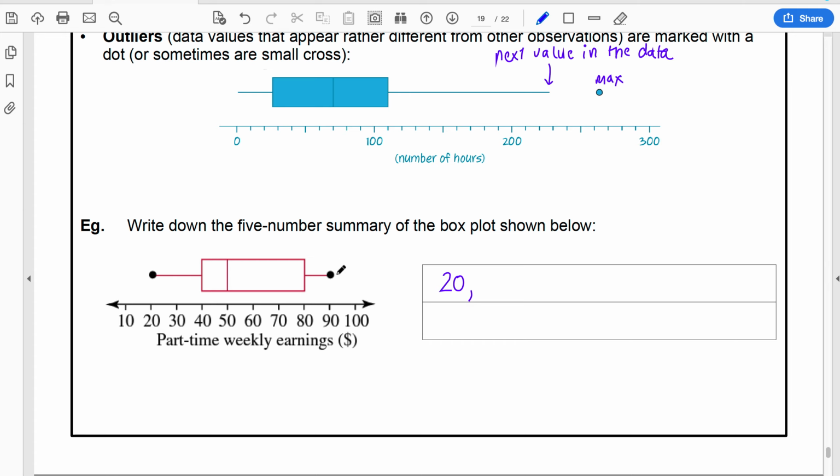So this here would not be an outlier, like I said, because I should see some sort of gap between it and the rest of the data. These dots are just here to show the end of the whisker. So I want the 5-number summary.